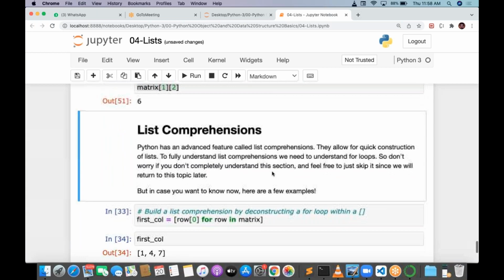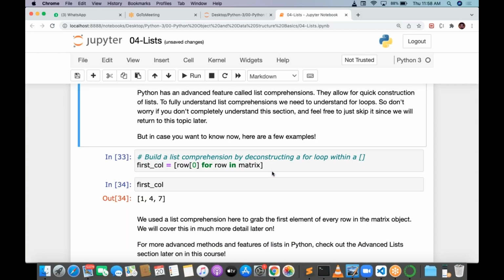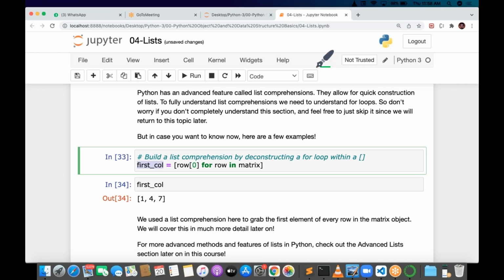List comprehensions. There are multiple methods available for comprehensions. I want to gather only the first column. Row of 0 for row in matrix. Something like looping. It's one simple condition I want, simple English I am writing. First column I want to pick up. What is the first column? It is something like this. I want to pick up only the first column.